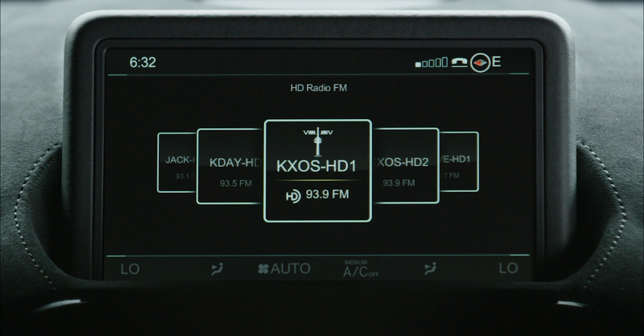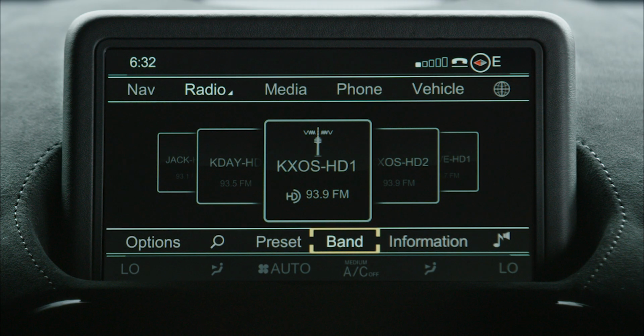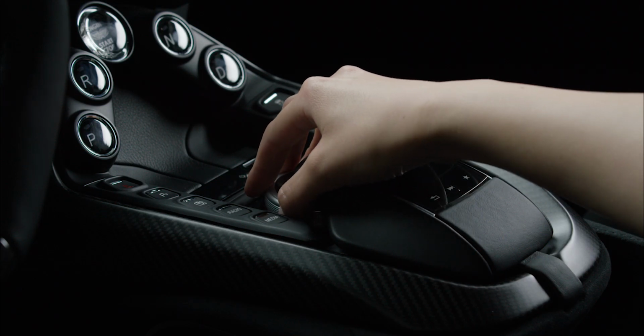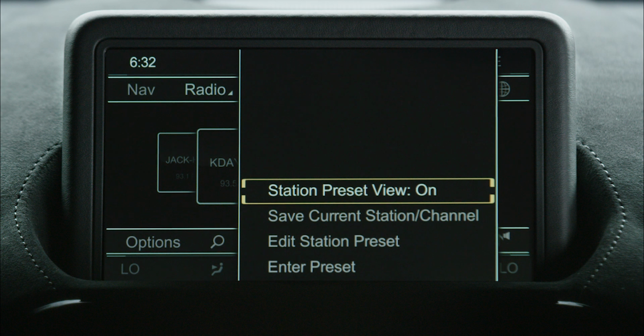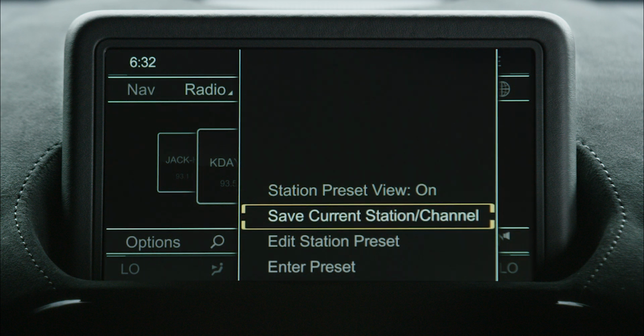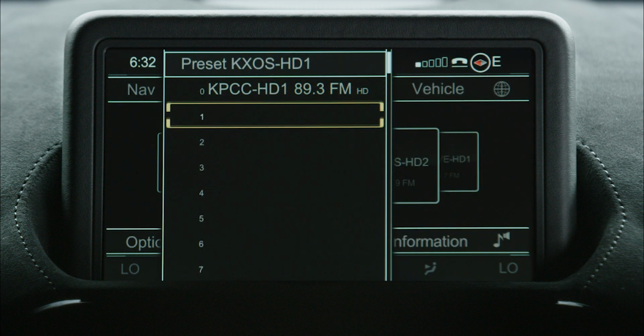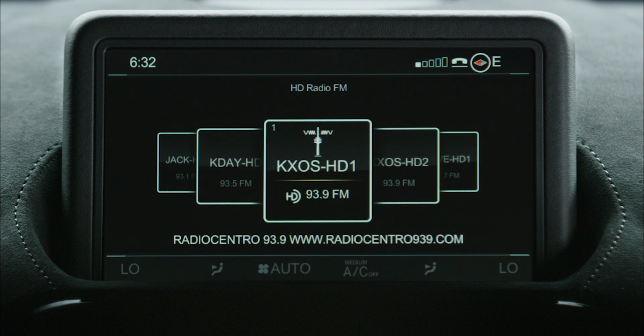To create a personal list of preset stations, first have the station of choice playing. Pull back on the control dial and select Preset. Toggle down and click Save Current Station or Channel. Choose between 100 preset locations and click down.